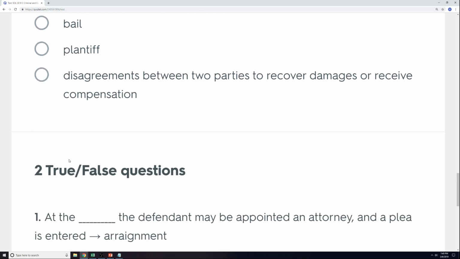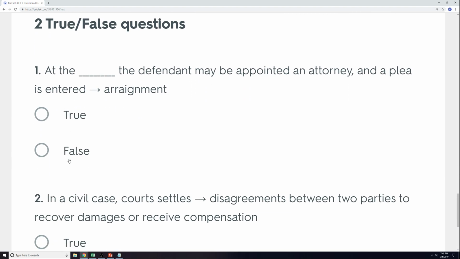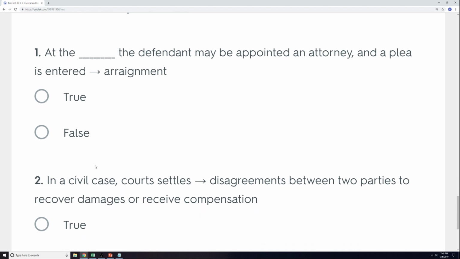Plaintiff. All right, true or false? At the blank, the defendant may be appointed an attorney and a plea is entered. Arraignment. So it's asking, at the arraignment, is that where they're appointed an attorney? True or false?